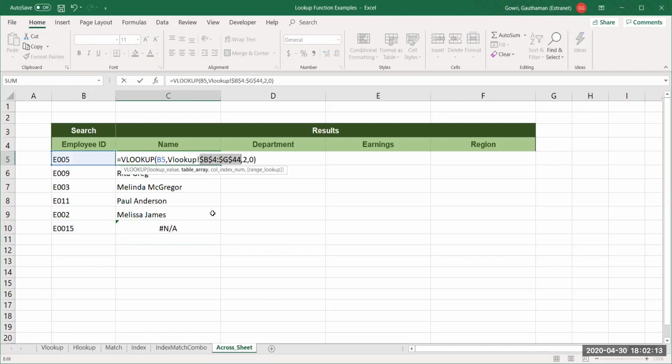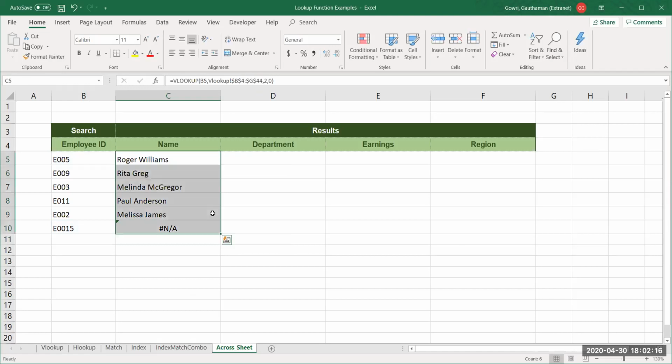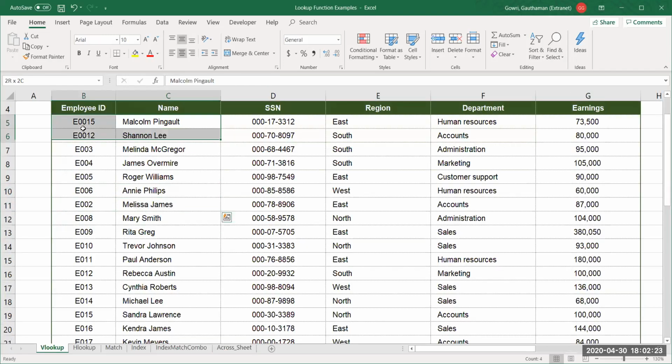Select it, keep it absolute. So now you can see it will give you the results. It is there over here. First cell. It will give you.